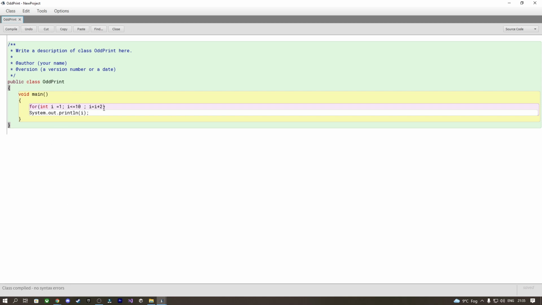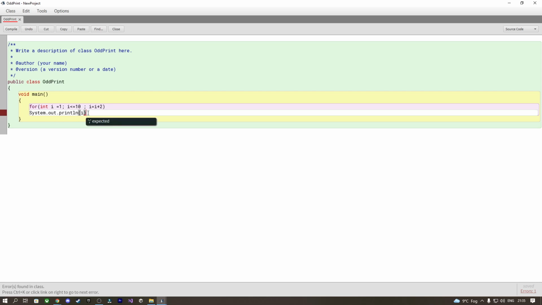Okay, so I have no syntax error. Let's say I don't put this semicolon here, and I try to compile. It will give me errors found in class. Press Ctrl plus K or click the link to go to the next error. See, here it is saying that the error is here, and it is showing what error there is. It is saying semicolon expected.